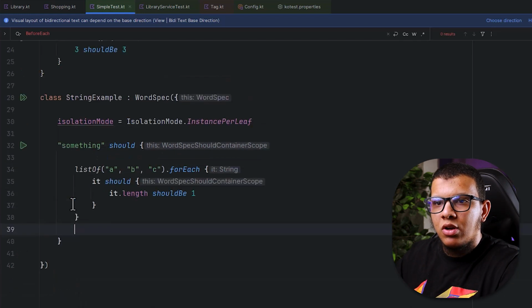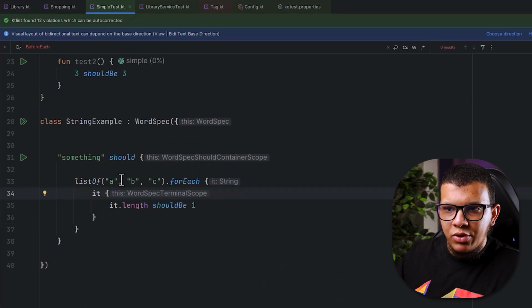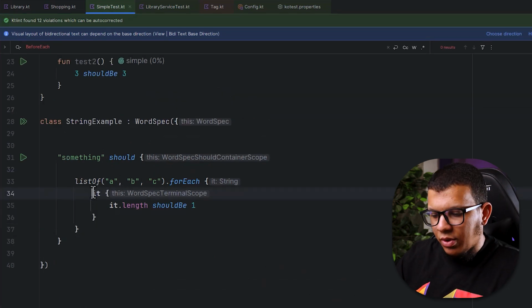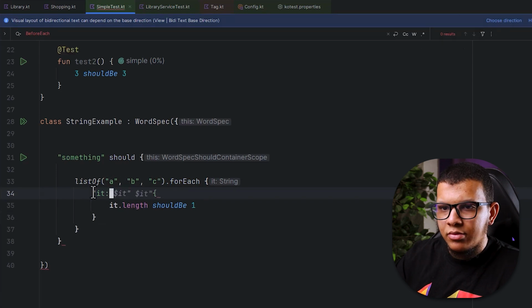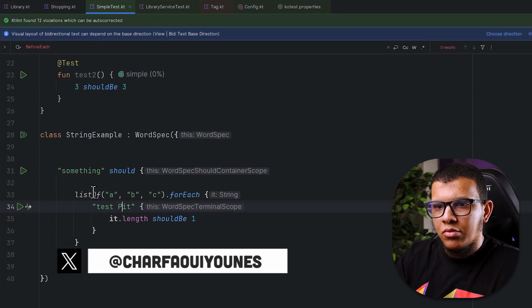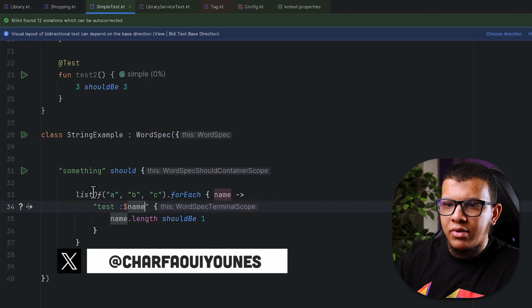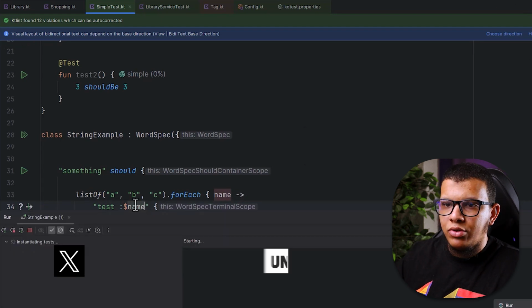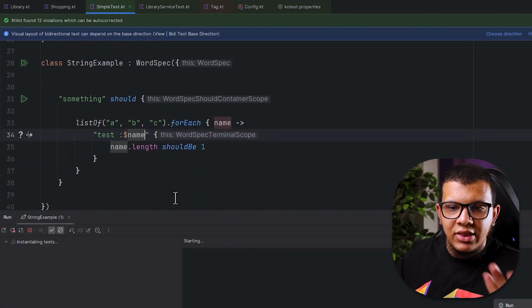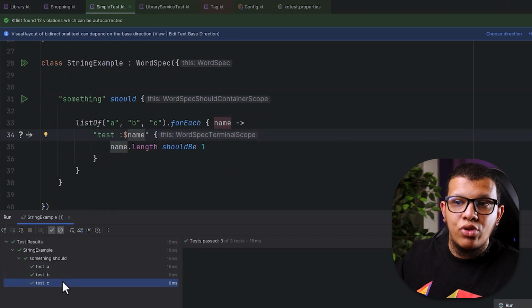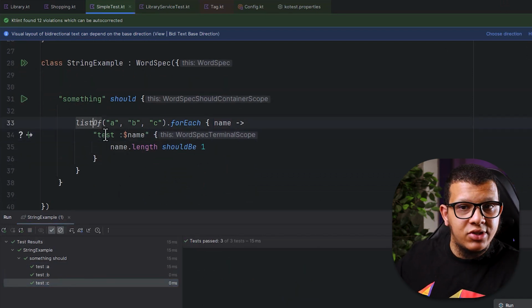Let me remove this one, so it will simply be that string. I can do the following to make it clear: test it, or test name, for example. Then I can use this parameter inside this one and create my test. You'll see I have 3 different tests. This is the beauty of being in Kotlin.